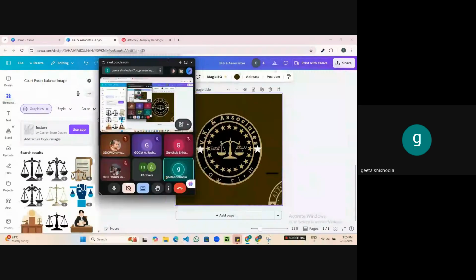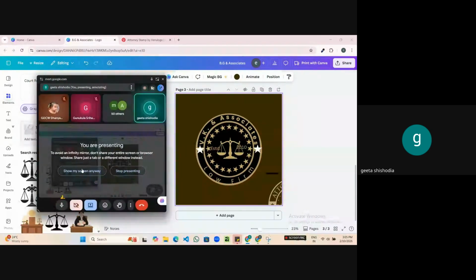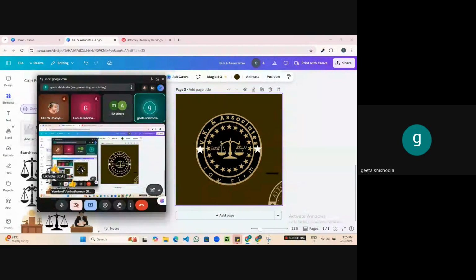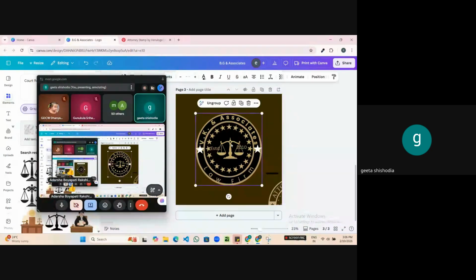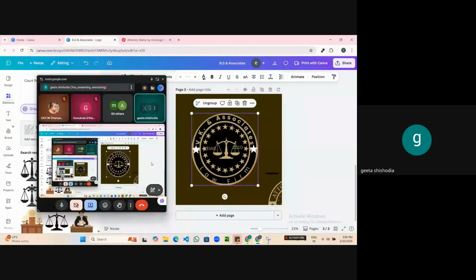Now I want to know from you, is it clear to you? Have you understood how to make a logo from the templates also, and from scratch also? Okay, still it is not the finished version. You have to make slight changes here and there. Okay, and then you have to finalize it before giving it to someone. Clear?